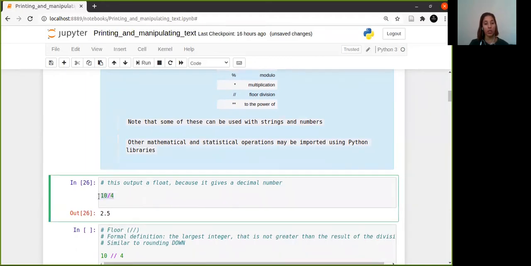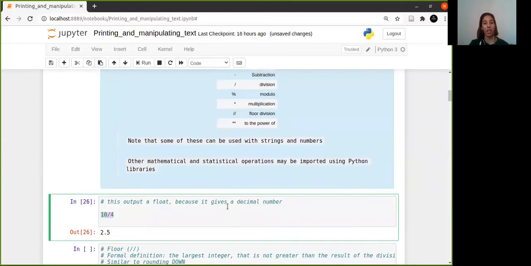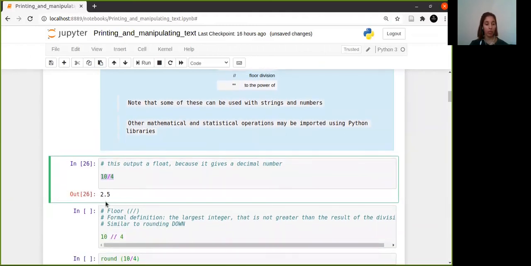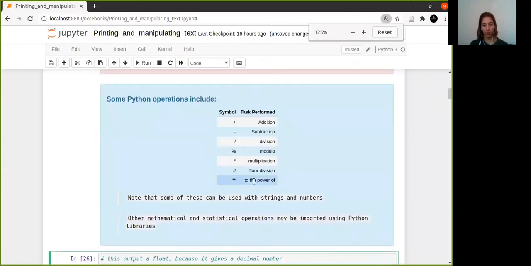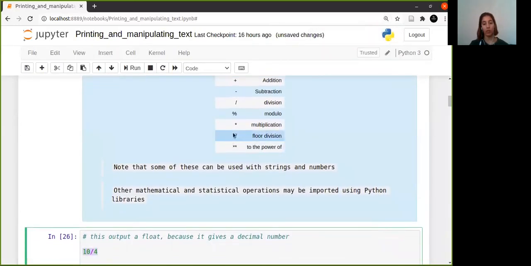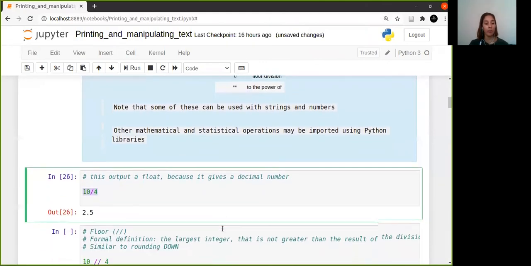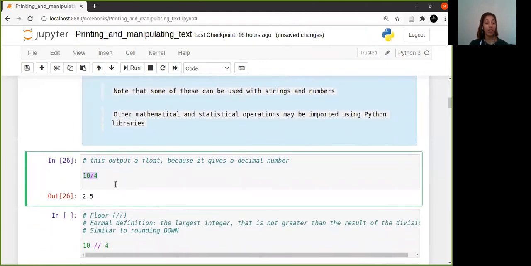Now this is called a decimal number, and Python makes a distinction between, when it comes to numbers, decimal numbers and integers as well, just as we do in math. I'll get into that in a bit as well. But just remember, this is a float. It's a decimal number. So the floor character that we see over here, this is 2 slashes. That is actually exactly the same as this.